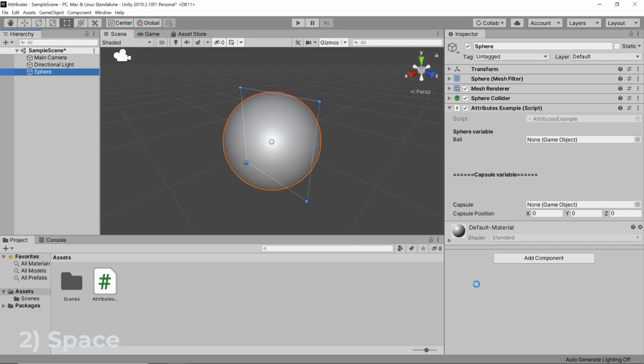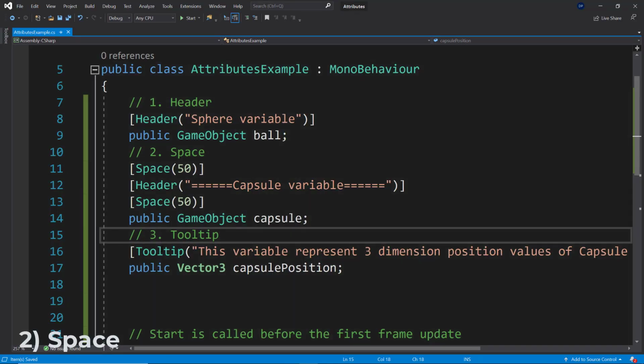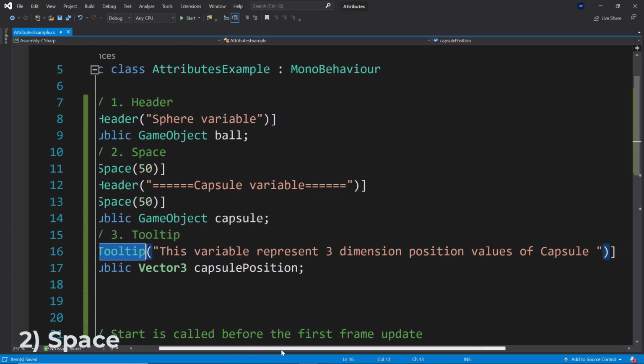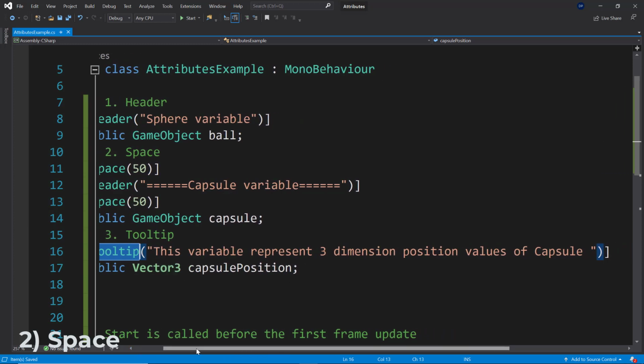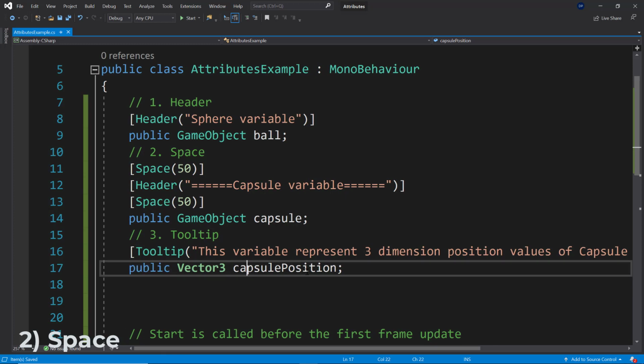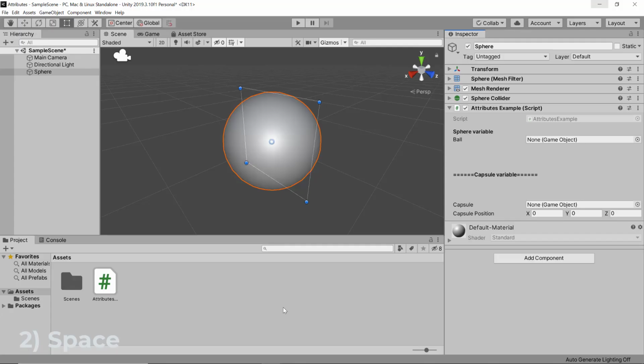All right, now let's look at the tooltip attribute. This attribute allows us to add a little tooltip to a variable. So once I hover over it, it will display a little tooltip, as you can see here. In order to achieve that, you just have to use the tooltip keyword, and within the brackets, you enter the text that you want to display once the mouse hovers over this variable that comes up afterwards. So in our case, the capsule position.